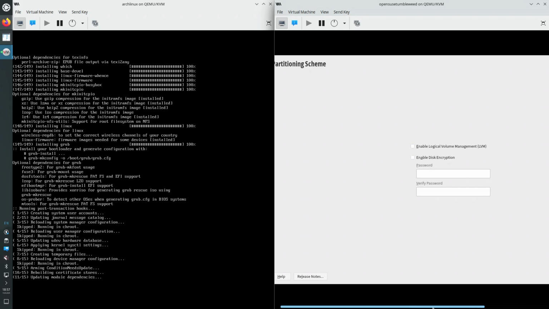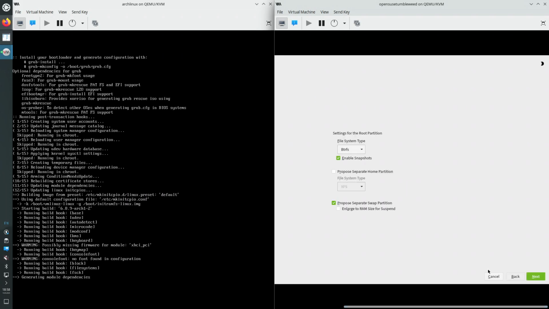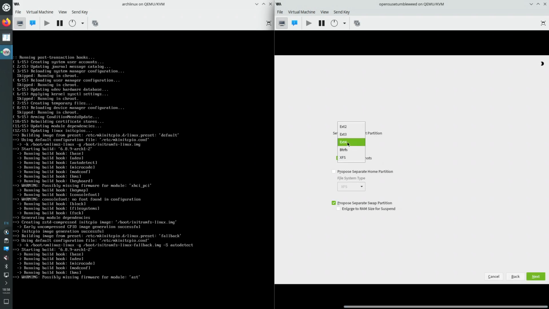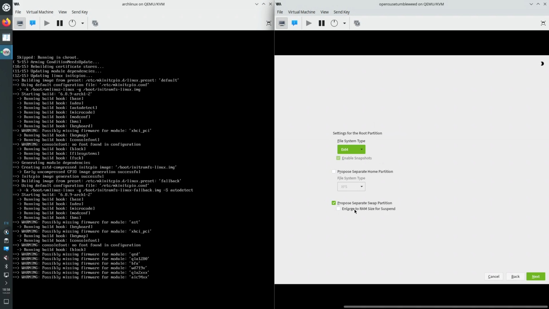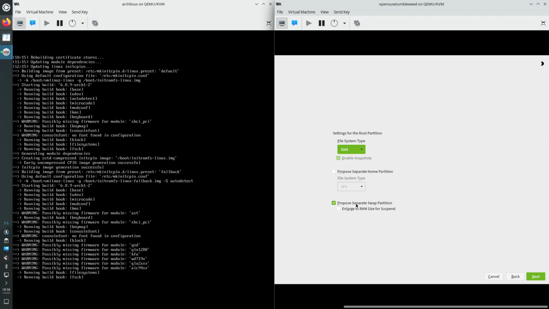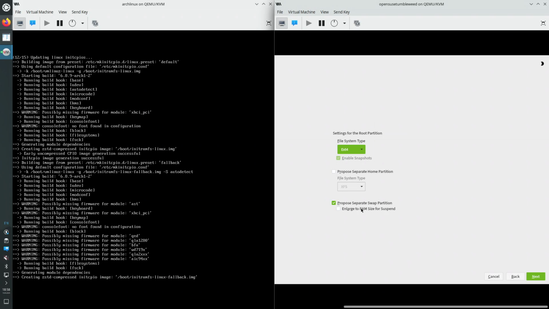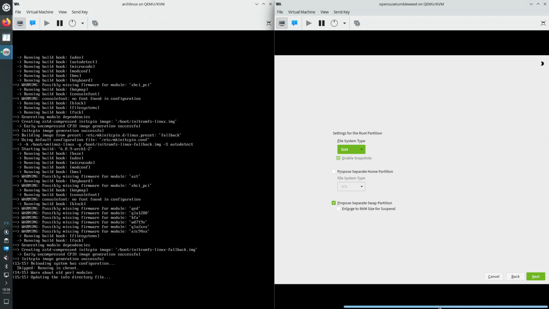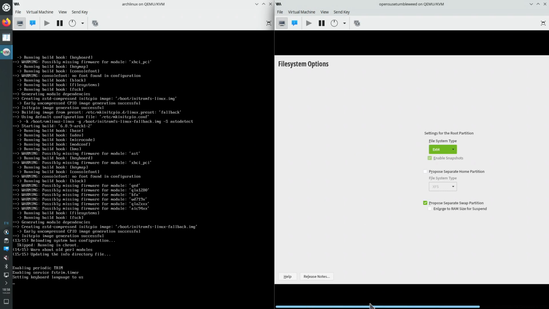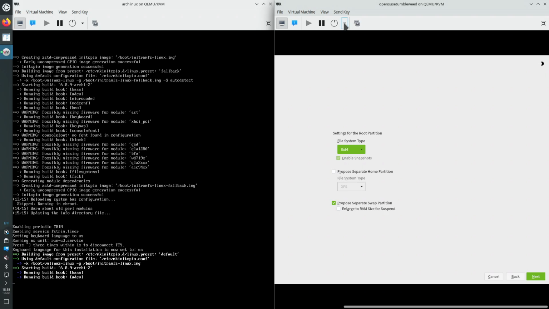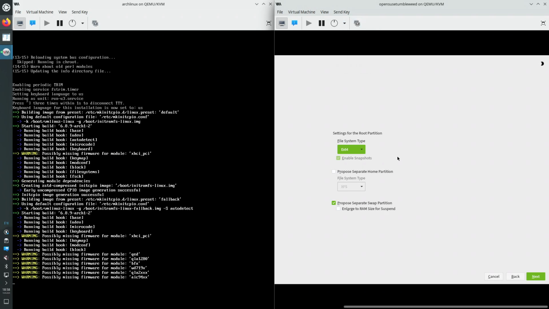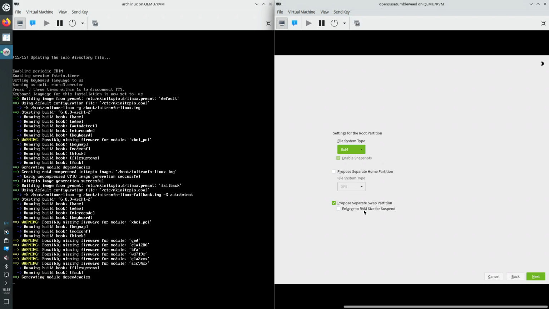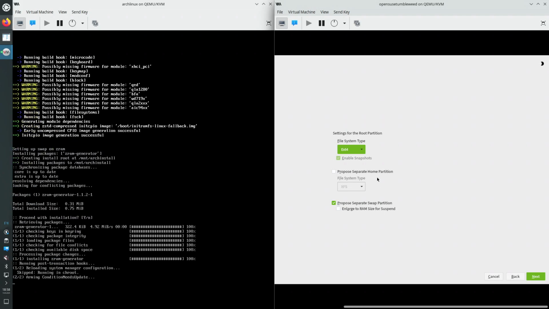Partitioning scheme. No LVM, no disk encryption. Next. No BTRFS, but ext4. Separate home partition, no. Separate swap partition. I prefer swap files, but that's okay. We will not do suspend from the operating system. We can do suspend from here. We have the option to save the virtual machine, or we can create a snapshot. So no need to enlarge to RAM size for suspend.